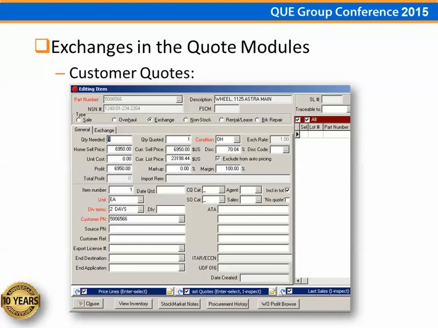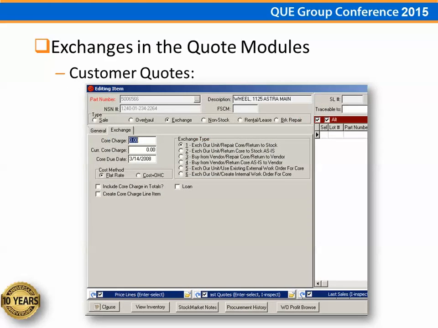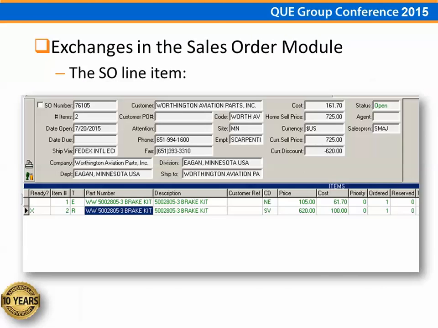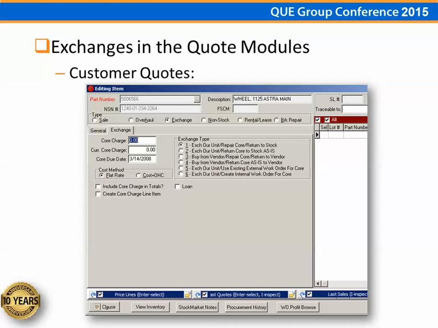So then the customer quotes, pretty similar and pretty basic. When you're creating your line item in a customer quote, you want to choose the exchange option, and then on the exchange tab, you'll see just options you can put in. It's the same. You got the flat rate, you got the cost plus OHC, your core charge, core due dates, all that kind of stuff. All of that will convert when you transfer that over into your sale. So that's very important. And then you can see you can also set your exchange types here as well.